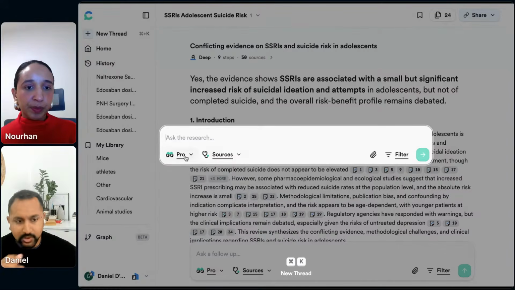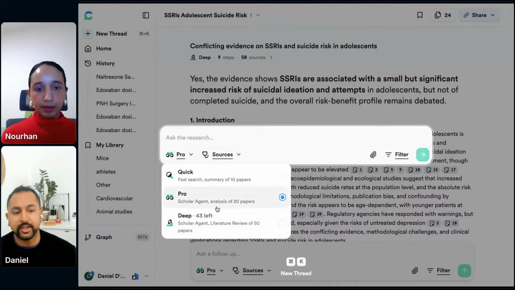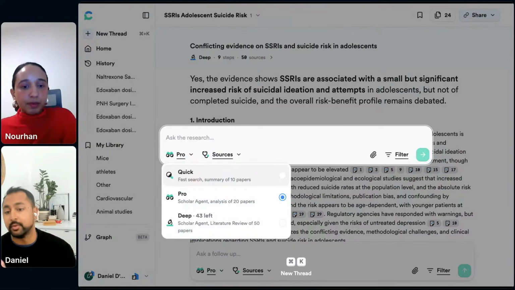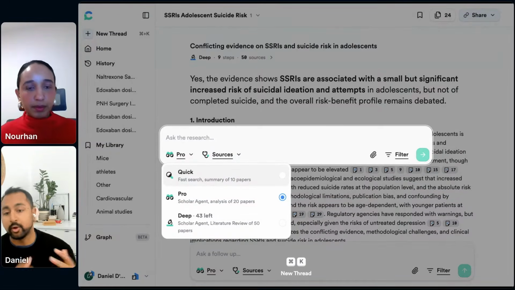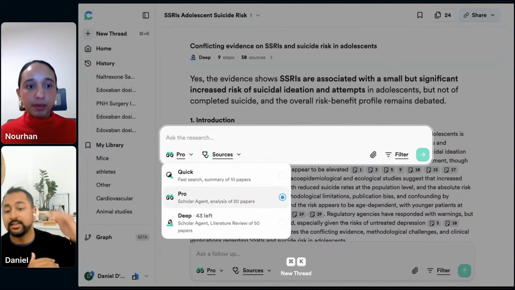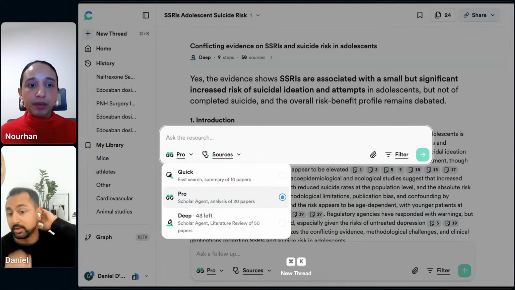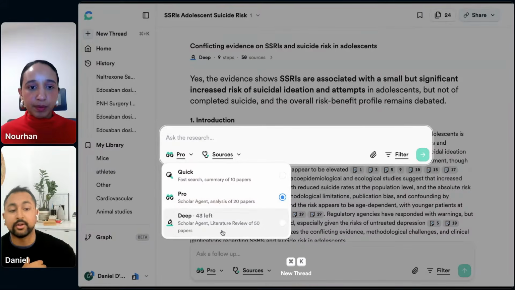The difference between these is you can think about Quick like you just want a fast answer. It'll analyze the top 10 papers. So it's very useful when you're like, hey, I just want a quick yes, no, I want a quick overview of what the research says. Pro is the one we've been showing so far. It analyzes the top 20 papers and gives you these tables, these visualizations. It's much more in depth if you really need to look into the research. And then Deep, you can think about like a literature review.